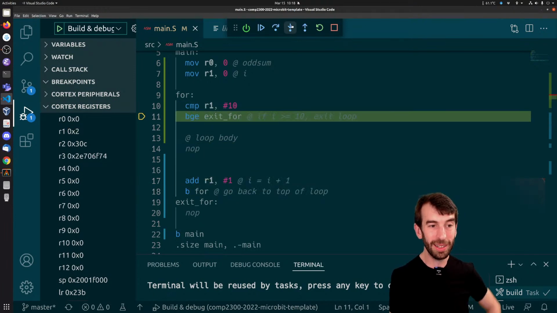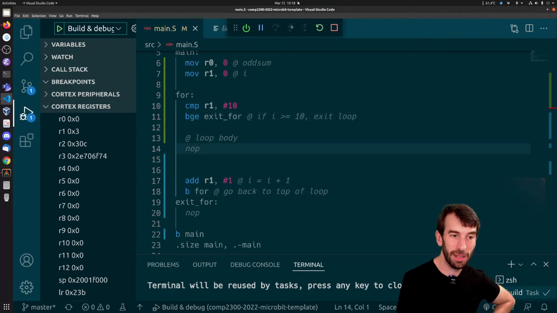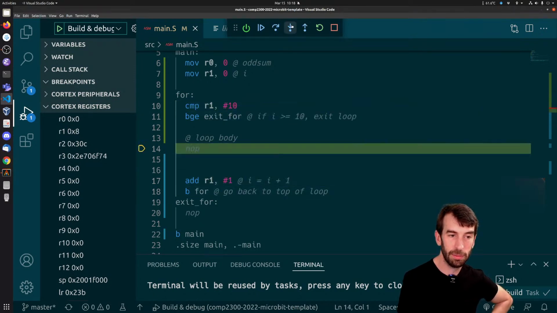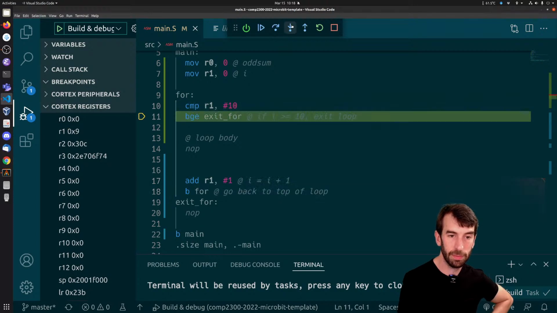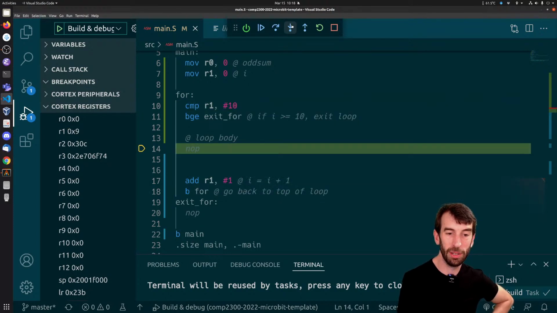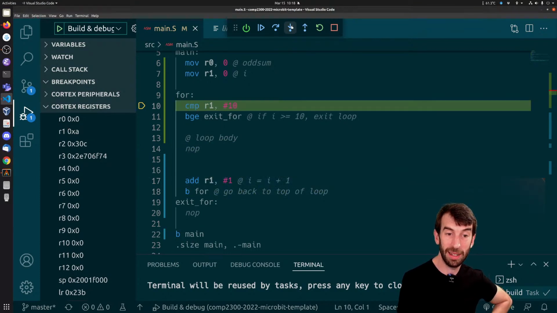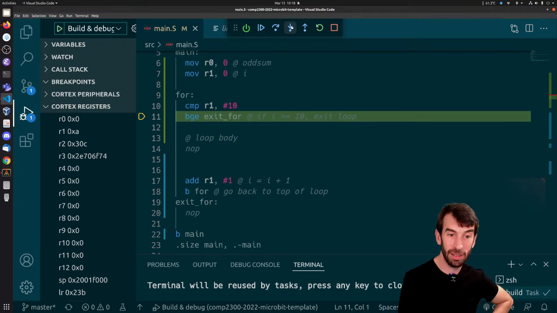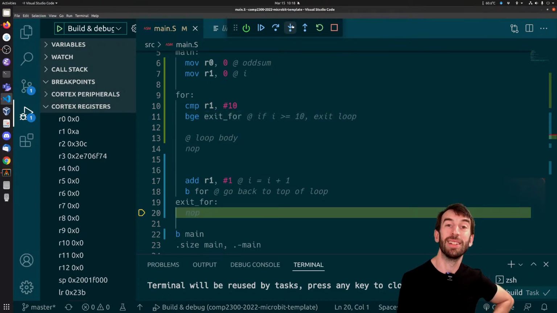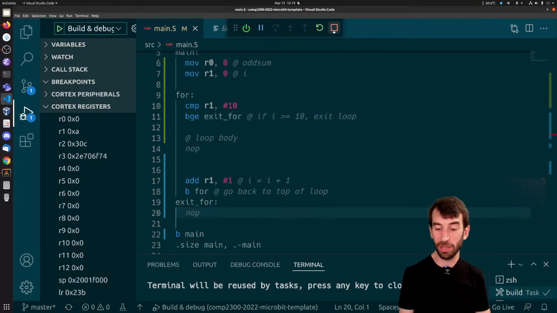Okay, now we can run this a few times. Just want to see that my loop is actually doing what I want. Okay, it should let me do the loop one more time. This time I get to 10. Compare R1, 10. And we should exit the loop, and it did. So the loop is working the way I want it to.